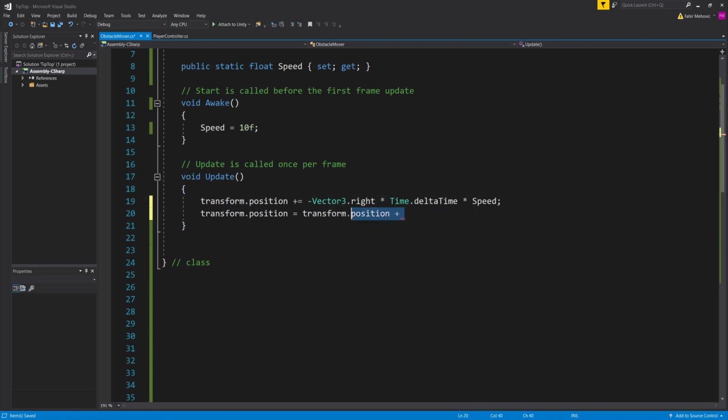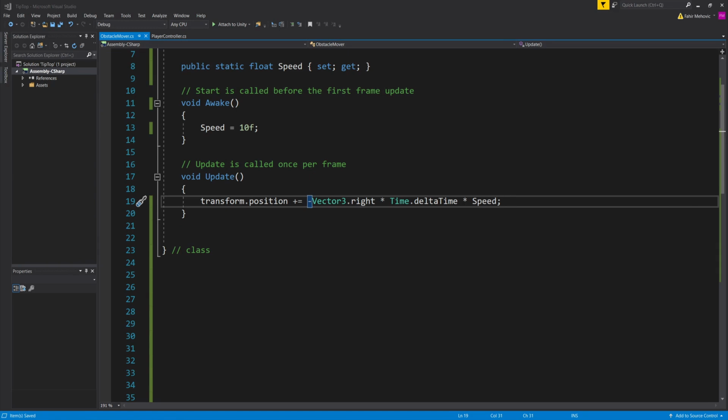Negative Vector3.right meaning the left side, because Vector3.right is going to go to the right side if we say negative in front of it. So if we type in negative in front of it, then we are simply going to make it go to the left side. That's all there is to it.